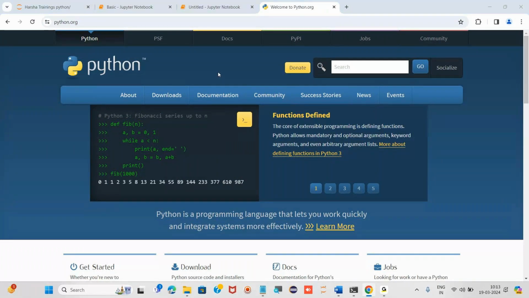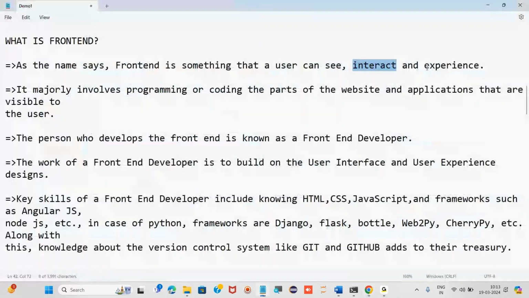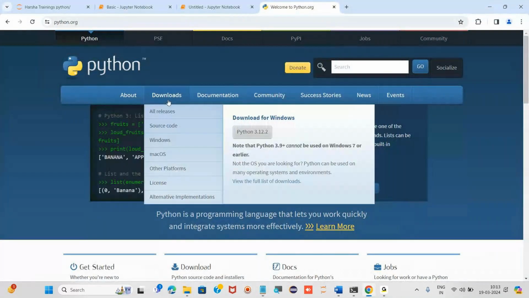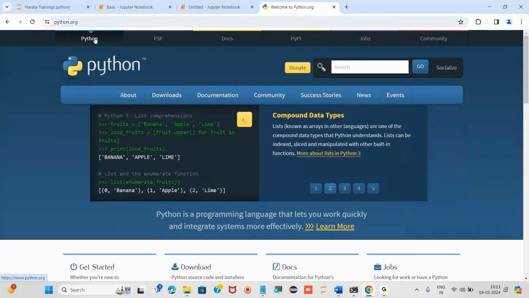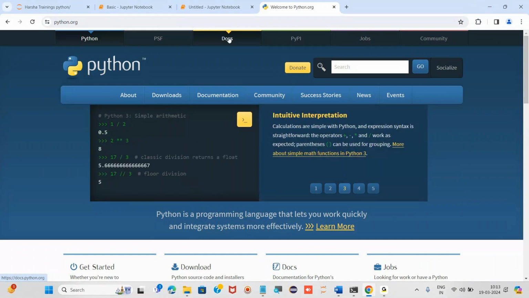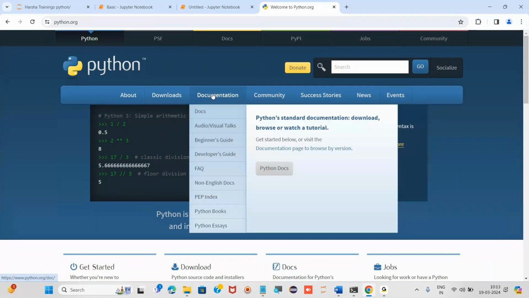Got it? Then the third thing is experience. We are also taking some experience. This is what the experience is, how good it is looking. If you see, if I'm clicking here, something is happening. If I'm clicking here, something is happening. If I'm clicking here, some pop-up is coming, right? Something is happening here, right?